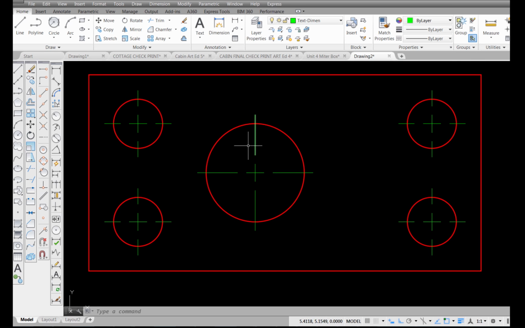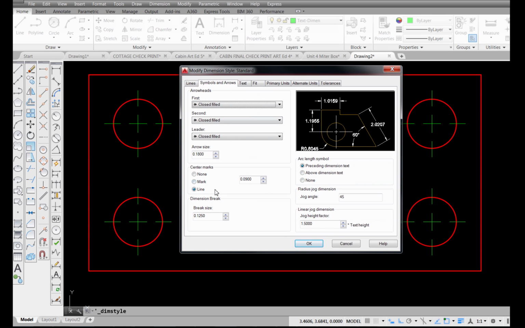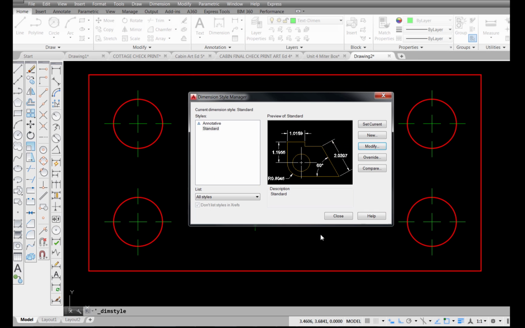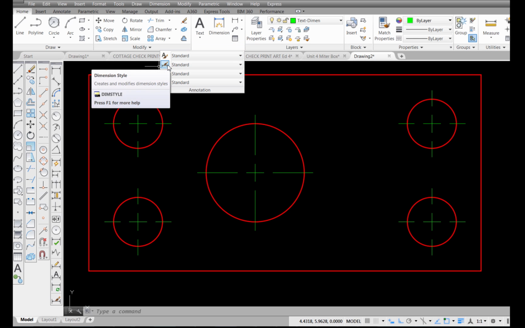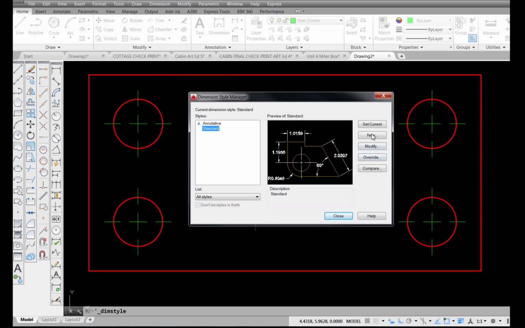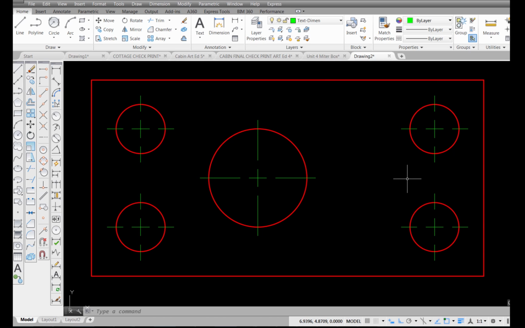Alright, so just remember that when you're ready to change this, you have to change your dimension style. So pick on the dimension style manager, go to modify, select the symbols and arrows tab, and pick line, and then pick OK and close. Another way to get into that would be to go up here and on the annotation tab, pick on the down arrow and pick here on your dimension style, and that will also open up. If you don't have your dimension toolbar open, you can do it that way. Close. Alright, so that's just an overview of the circle command.